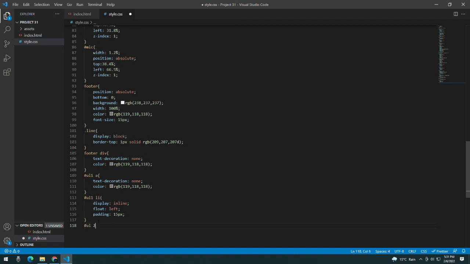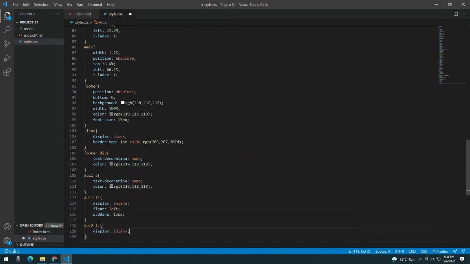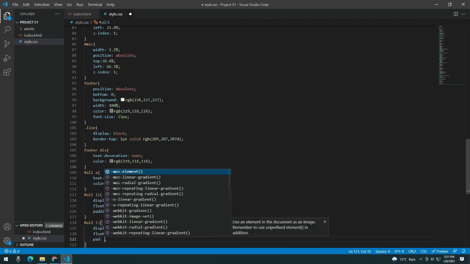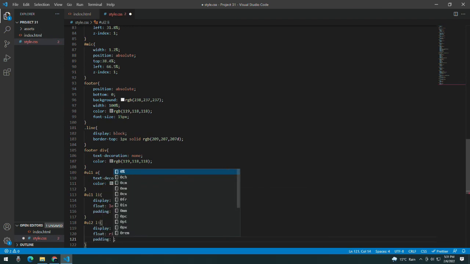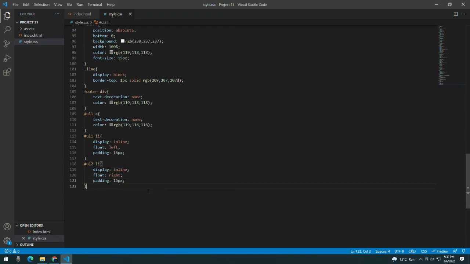Now I will take the unordered list 2 and taking the LIs again, display of inline again. Float should be right this time, and padding should be 15 pixels. You can see them on the right. Now we are almost done, just taking the unordered list 1, giving it a padding or height of 20 pixel, and taking the unordered list 2, giving it a padding or height of 20 pixels again.